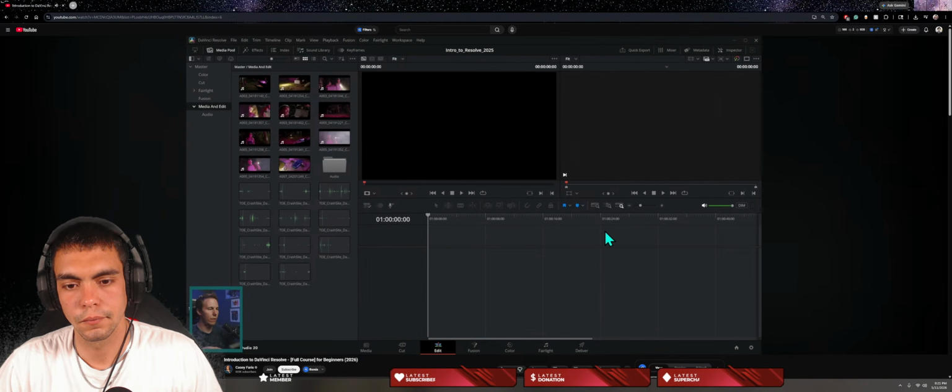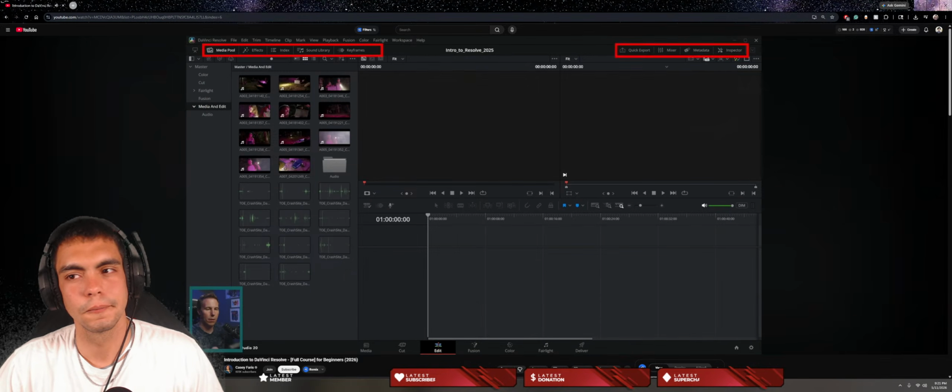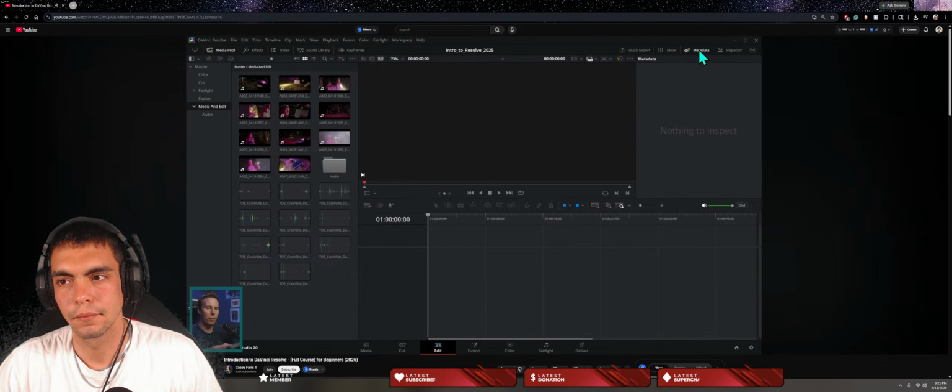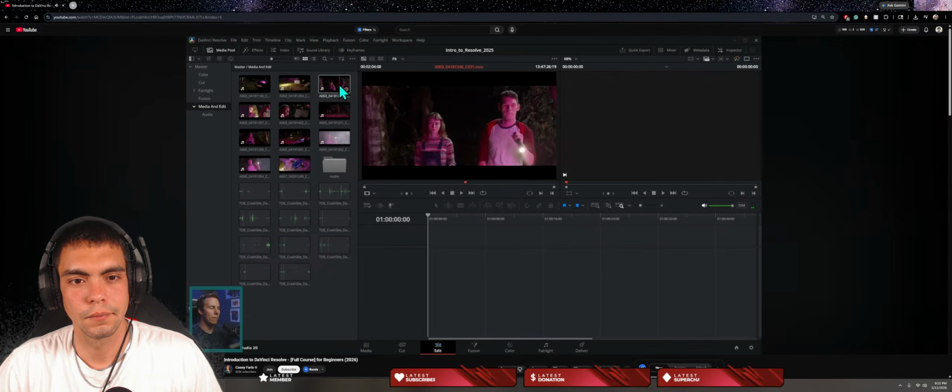But for now, keep in mind that that's our goal with the edit page. So let's talk about the interface. We are going to have some familiar stuff here, actually. We have these little buttons up here. When we click these and they're white, they open up different panels. And the panel that's open by default over here on the left is our media pool.